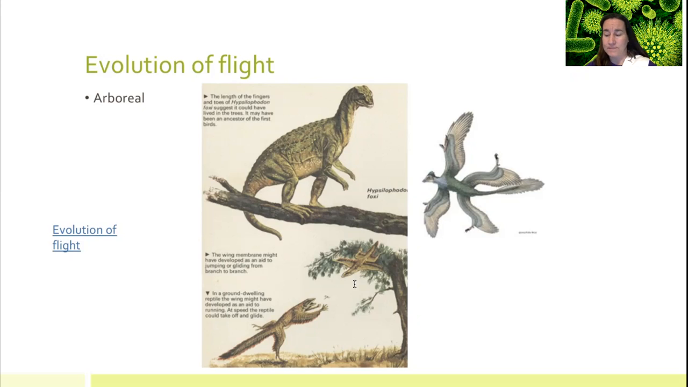So there's three different theories. The first is arboreal, that there's evidence to believe, based on the fossil record, that these guys lived in the trees, that they had longer fingers and toes so that they could hook on to branches, and that if they were jumping from tree to tree, it would be better if they could glide from tree to tree. That would be easier on them. So we've got these gliding abilities here on these guys.